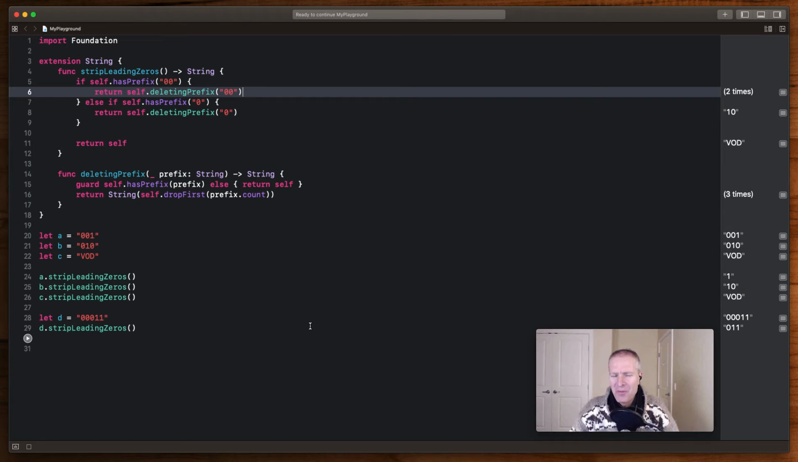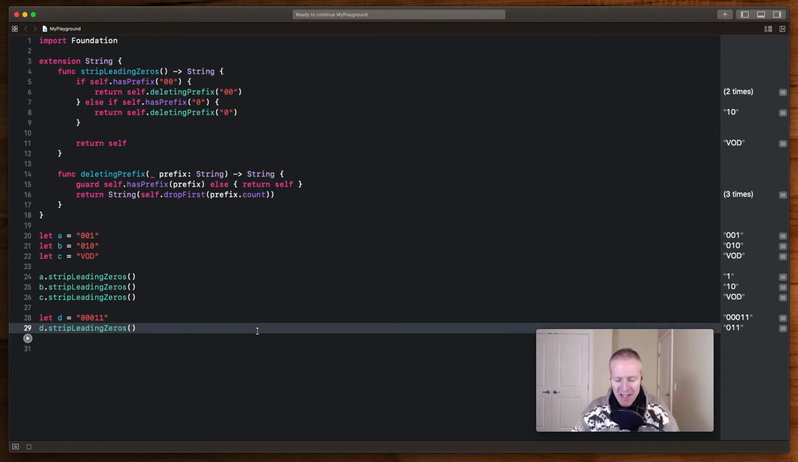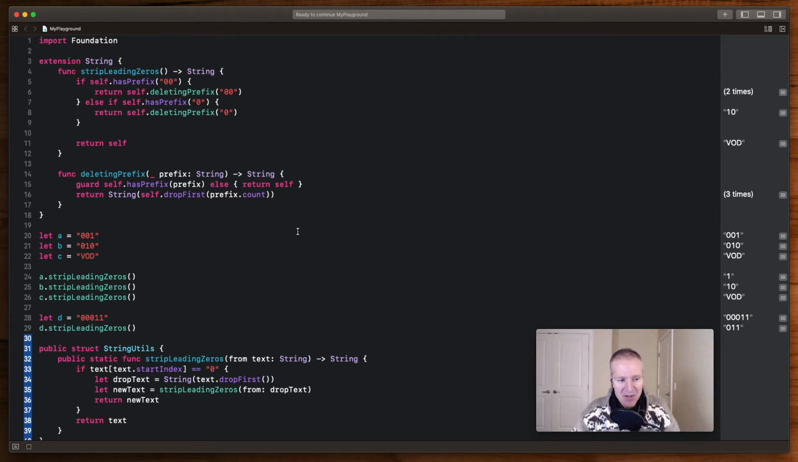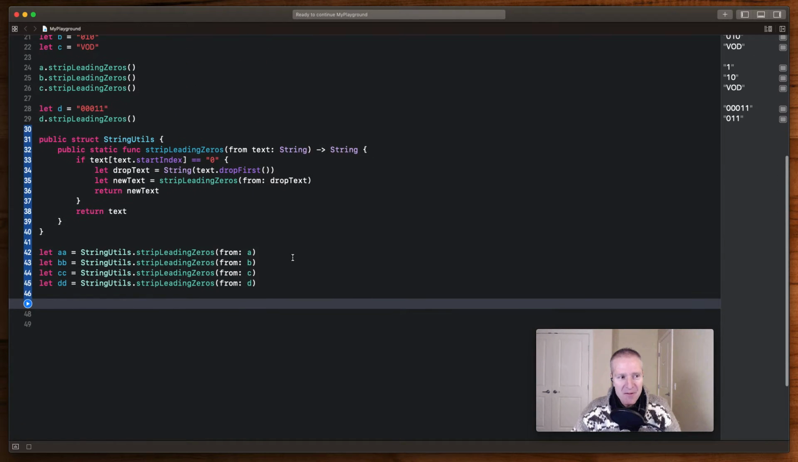Okay, so how did that go? Were you able to write any kind of recursive algorithm? Don't worry if you're not. Recursion is a little bit strange when you first take a look at it, and it takes some getting used to. But let me show you what I came up with, and we'll see if we can't walk through this together. I have a struct here called stringUtil, and I wrote a static function on it called stripLeadingZeros.